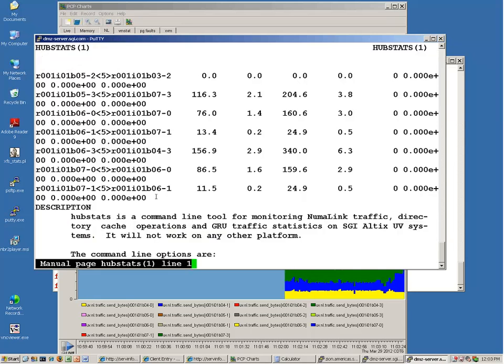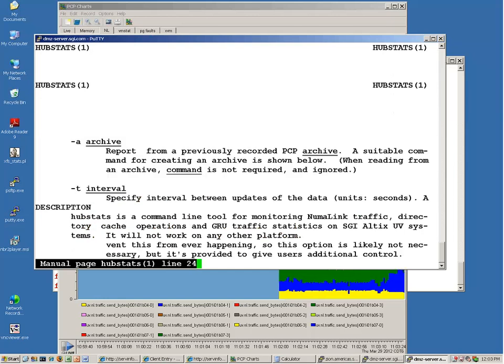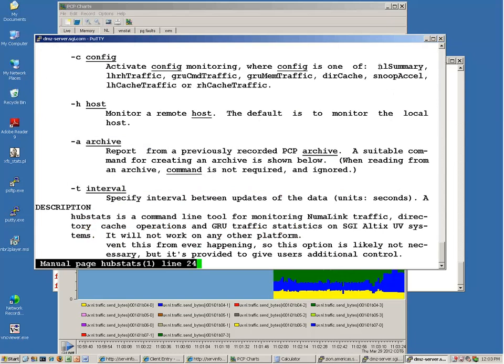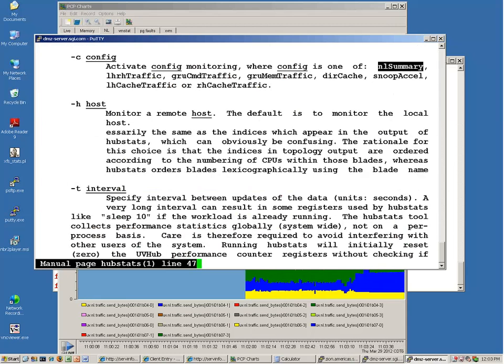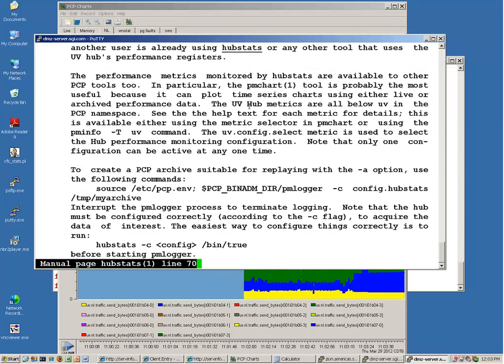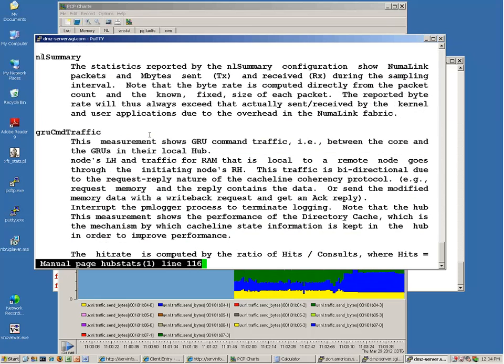Yeah. But there's a -C option. It's just changed the terminology here, but I can only look at one of these things. And we're looking at NumaLink traffic, I think, is the default. Snoop cache, directory memory, the GRU, local home, remote home traffic, but basically NumaLink summary is the default. They used to have better descriptions here. So here it's talking about each of the groupings from the linkstat.